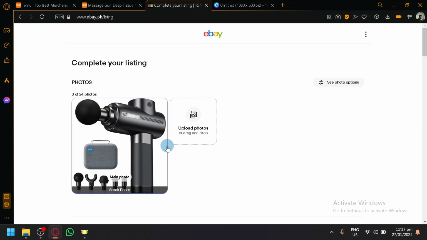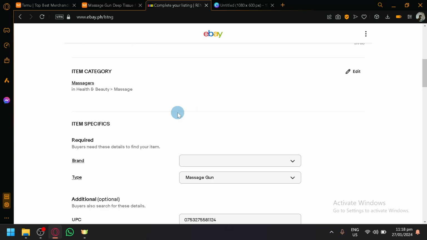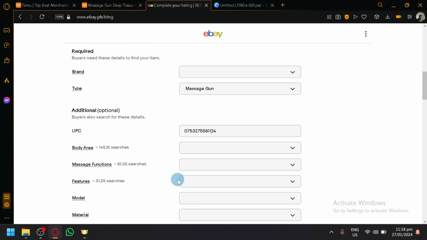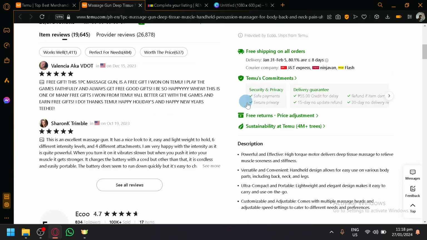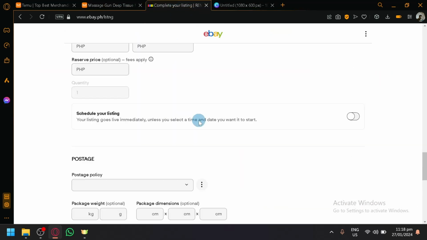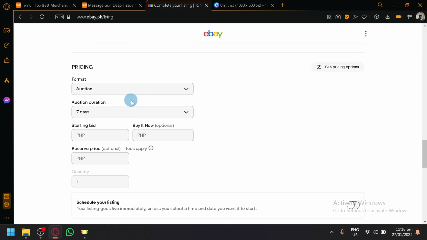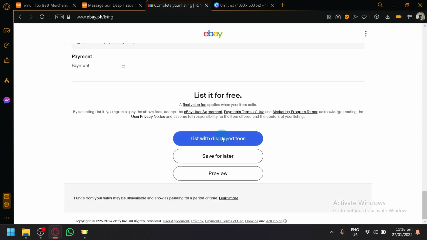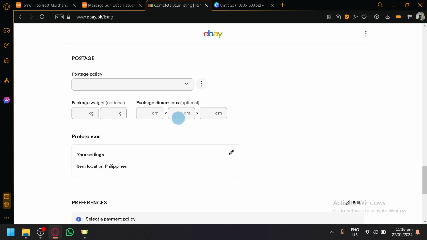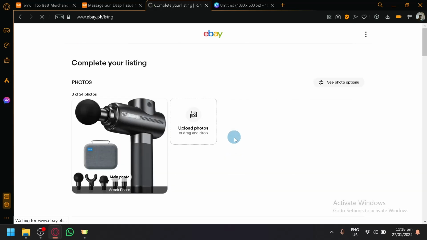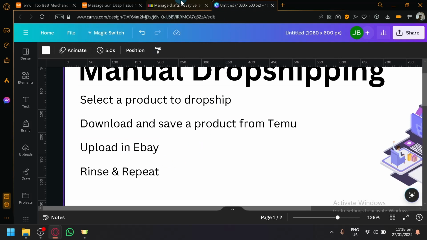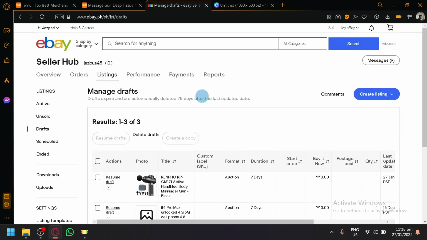And then over here, you can simply upload the image that you have downloaded from Temu, which is really great. You can enter the item, category, specification, all of those things. All of this is important. And then you have your description over here. Copy it from, of course, Temu. And like the price, of course, the pricing will depend on you as the user. But then after completing all the information above here, you will then be able to list with fees over here. Or you could save it for later or you could preview what it would look like. So that's basically it. You can easily upload it and start selling on eBay.